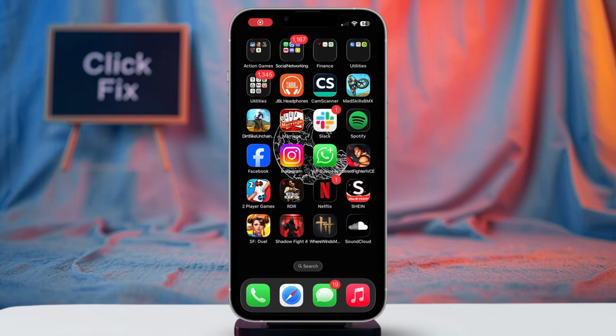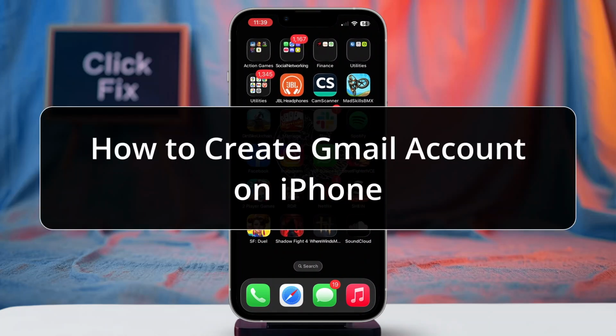Hey everyone, welcome back. Today I'll show you how to create a new Gmail account on your iPhone.